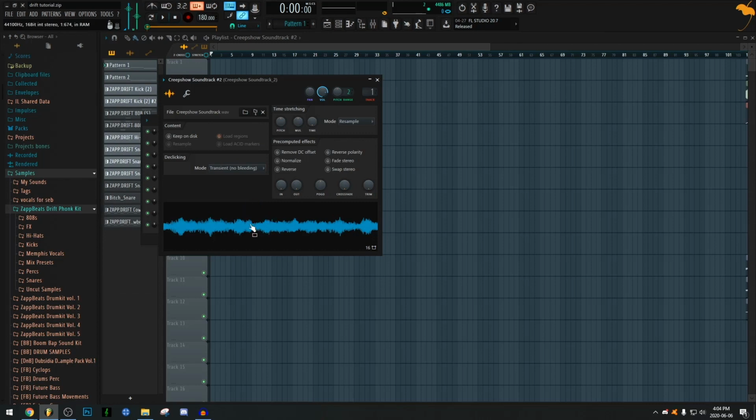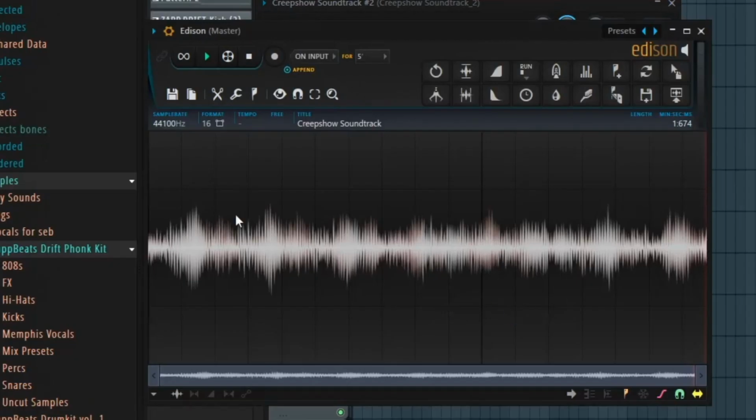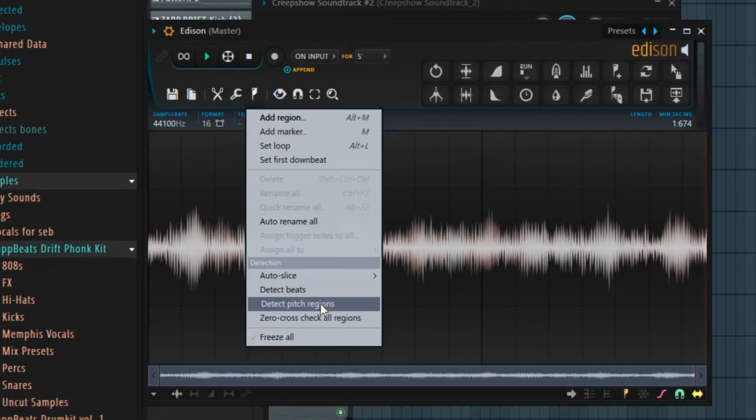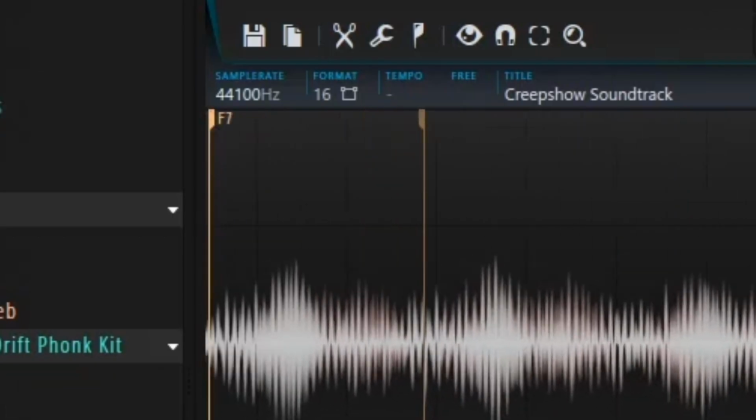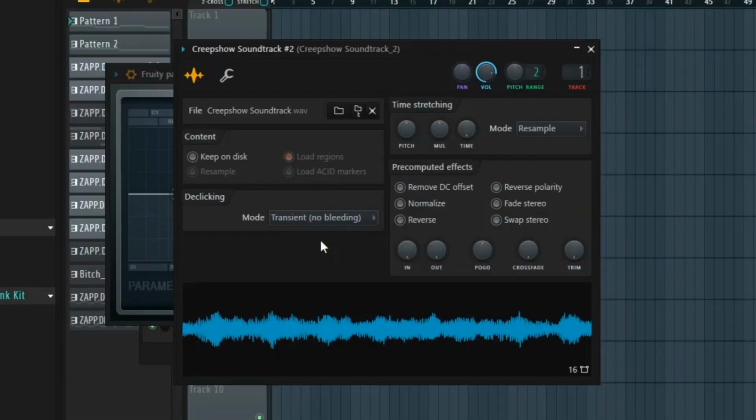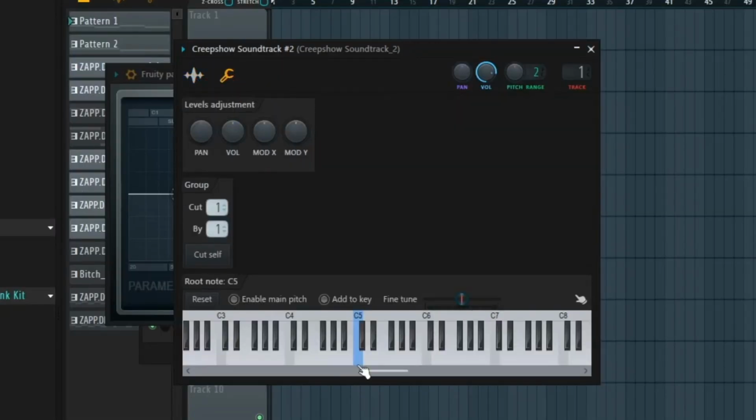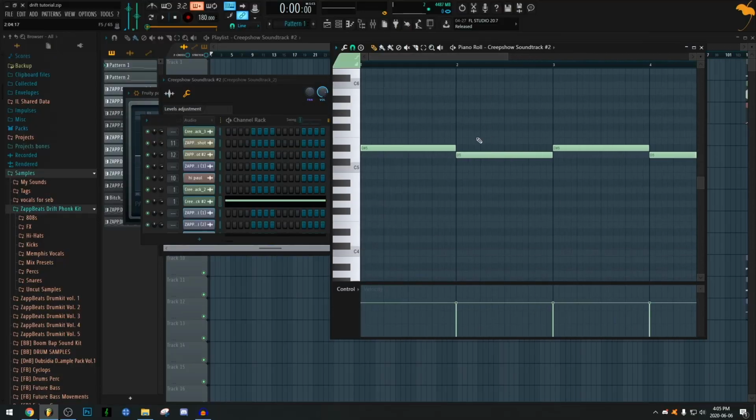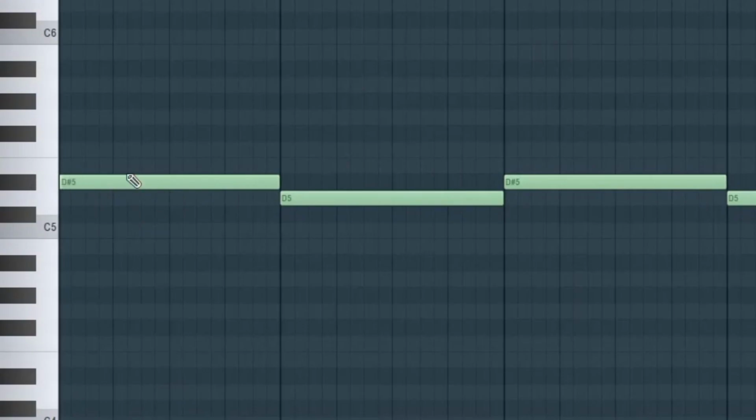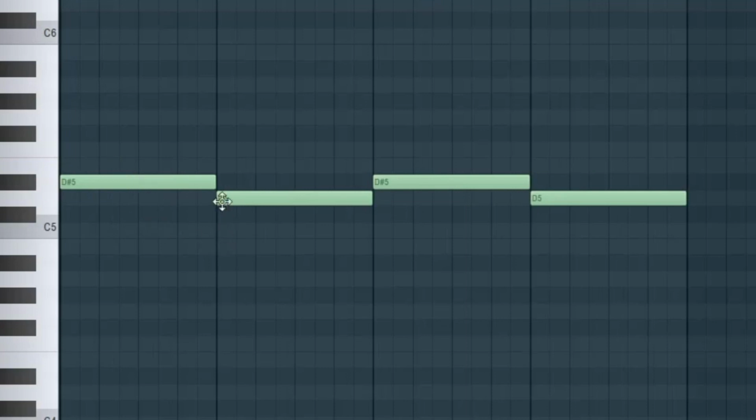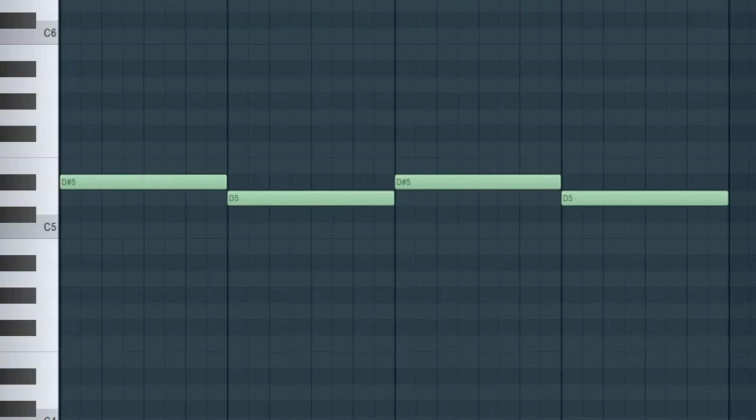Alright, so now we can open it back into Edison, and we can check what key this specific sound is in. So it says right here that it's an F. So we can go back and click this little tool button and right click F here, and you can see the root note is F. And for you it's going to be 0, 0, so you just click cut self. And now we can just make a loop that goes D sharp and D. This is the one I chose because it sounds pretty good. So this is what it sounds like.